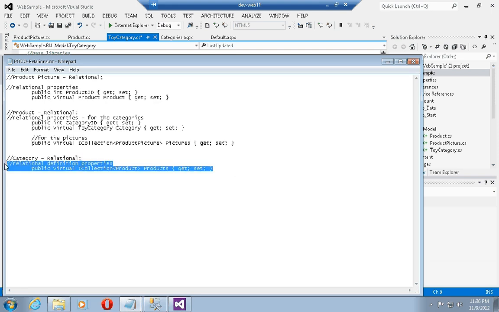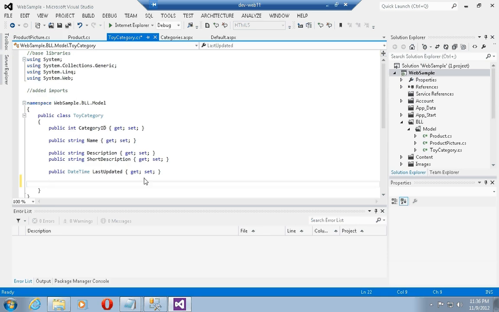And the first one is going to define a new relational property inside the toy category class. This relational property is going to be of type ICollection of Product, and it's going to be called products. We're going to be using this property to get a hold of the list of products which belong to the toy category that I currently am looking at.